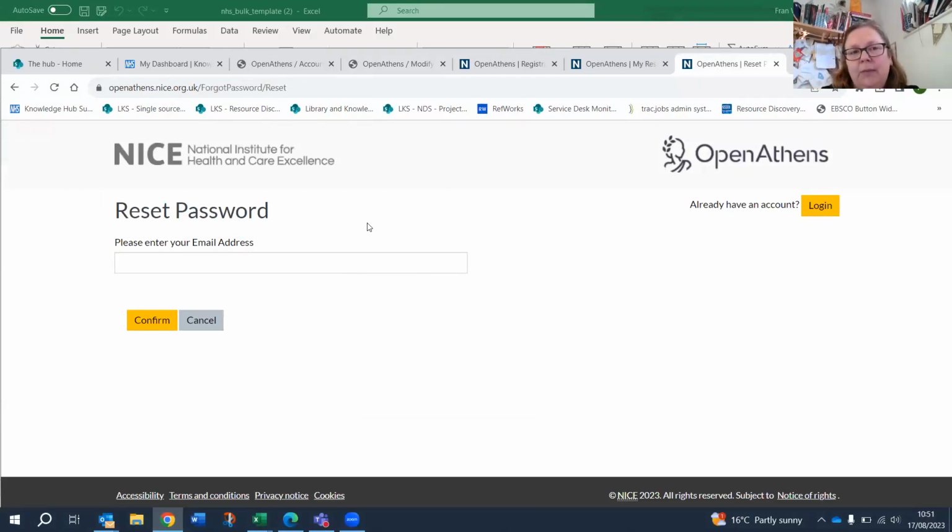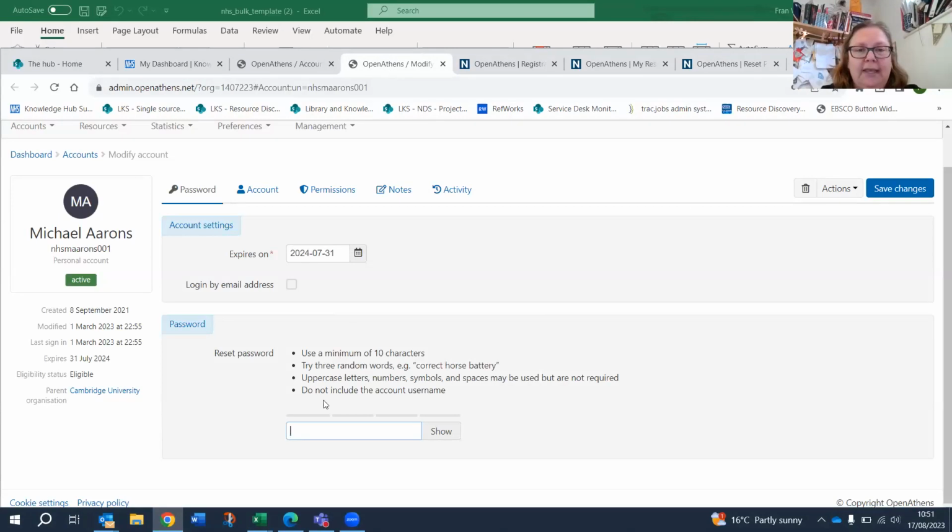And that's here on the NICE website. So they put their email address in and it comes up with the option to choose a password. Just a note, in case you've not seen, OpenAthens, about a year ago now, did change their criteria for setting up passwords. So they've made it more strict, in line with industry standards. And so they give these suggestions about picking random words.